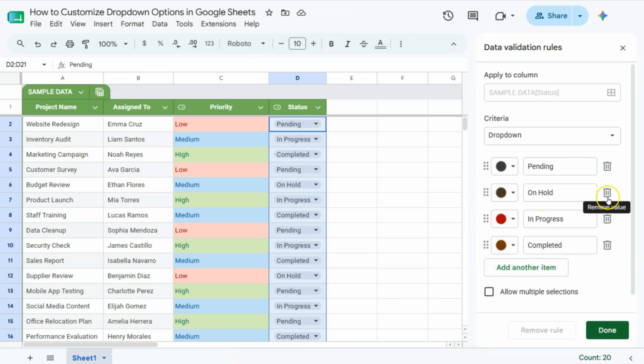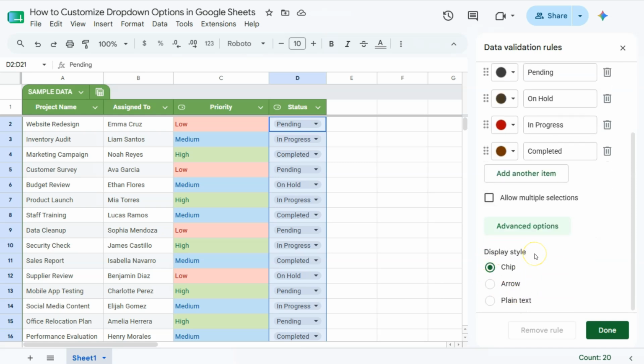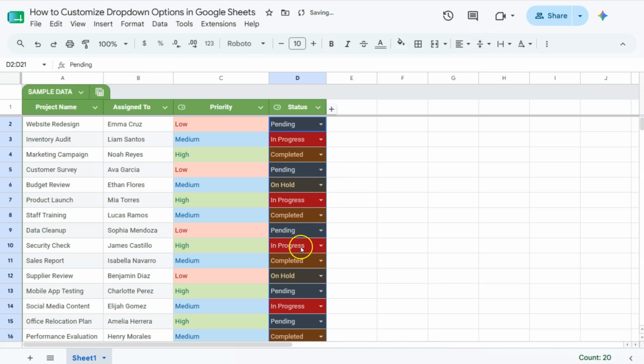If you wanted to delete one, you can click on the trash bin on the right side, add another item at the bottom, allow multiple selections. Again, that's totally up to you depending on what type of data you have. And for the advanced options, which is the display style, if I wanted to go to arrow and click on done, this is what my drop down is going to look like. And there you have it. That's how you can customize your drop down options here in Google Sheets.